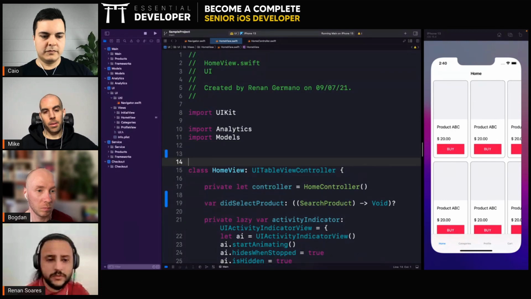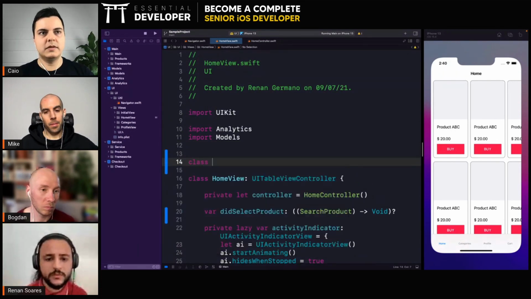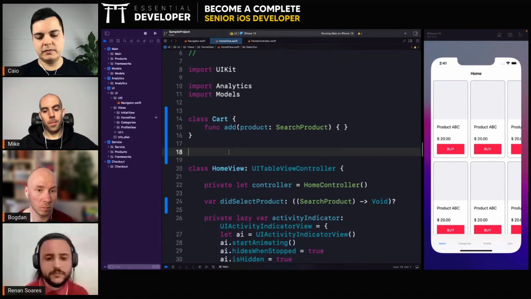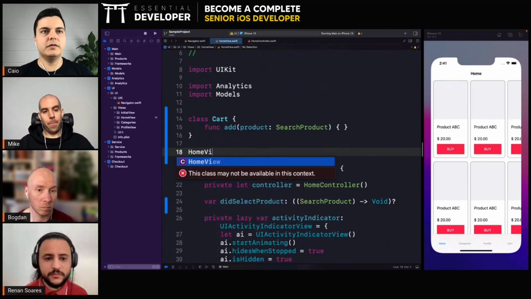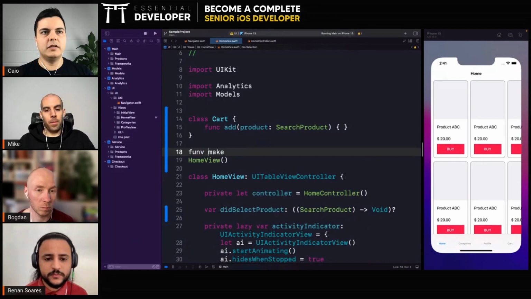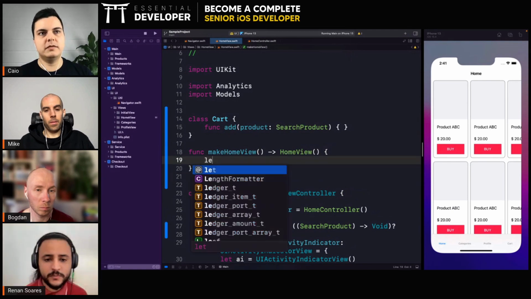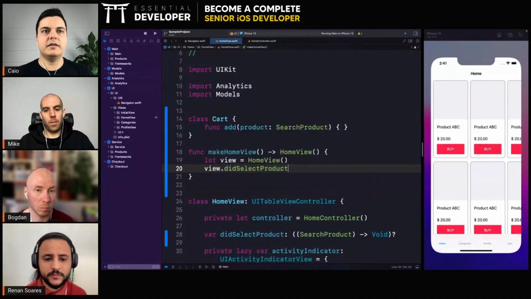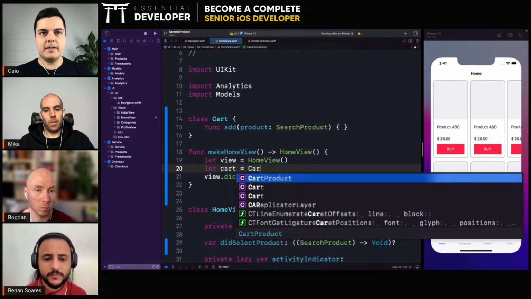Yes. Okay. For example, let's say we have a cart class, and there is a method like searchProduct. And it does some work here, okay? In the composition root, you will create a home view, make home view. Create the home view. When there is a selection, it just sends a message to the cart.